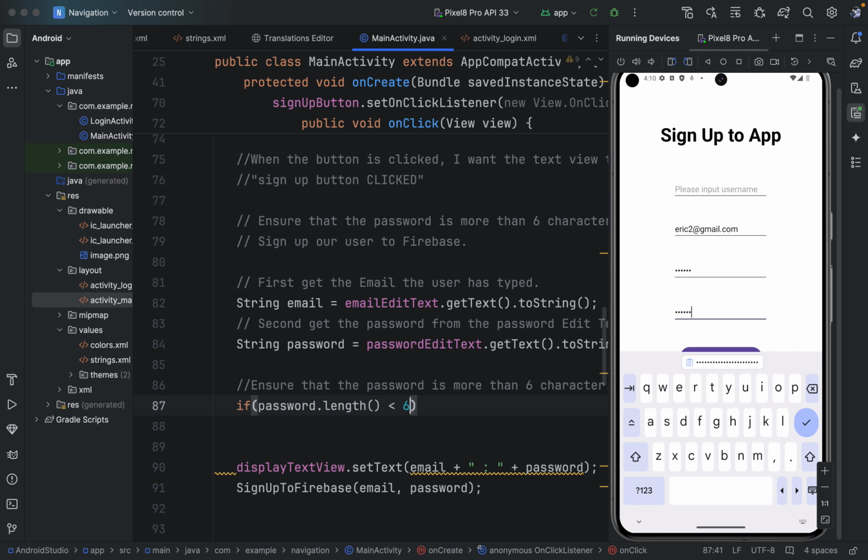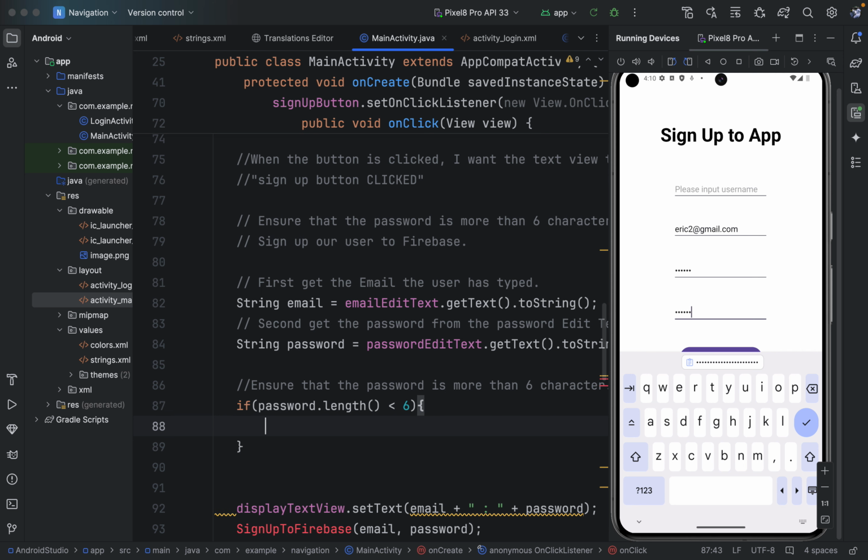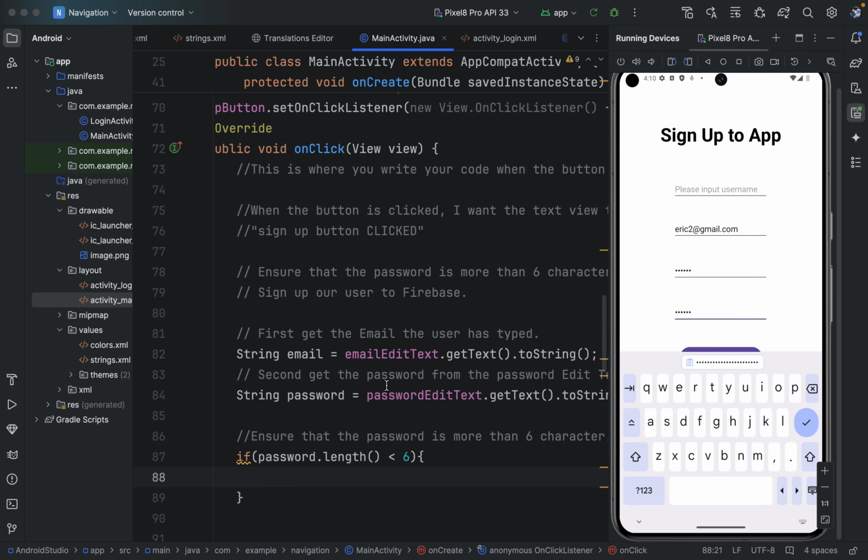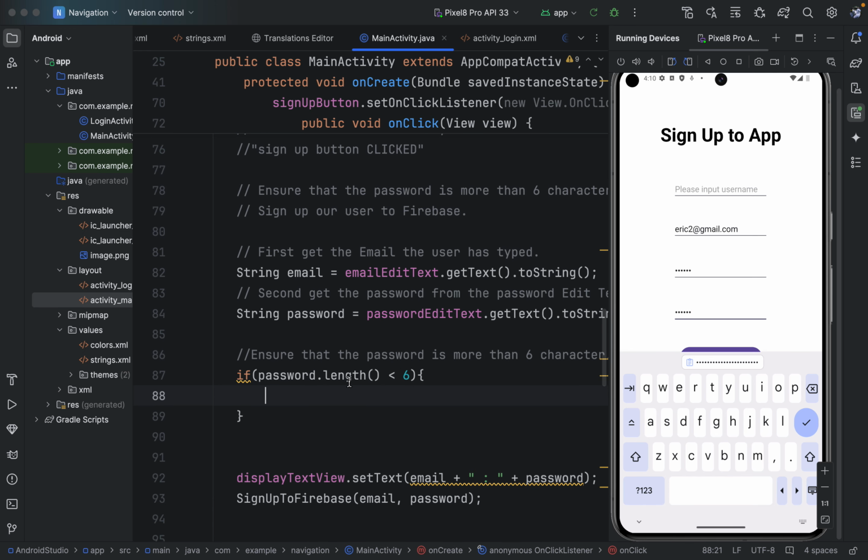So if it's less than 6 characters, you need to tell the user that your password needs to be more than 6 characters. So if the password dot length is less than 6, is 6 less than 6? No, 6 is not less than 6. So if it's less than 6, if it has 5 characters downwards, you need to tell the user.